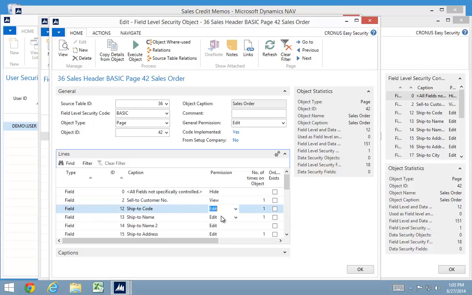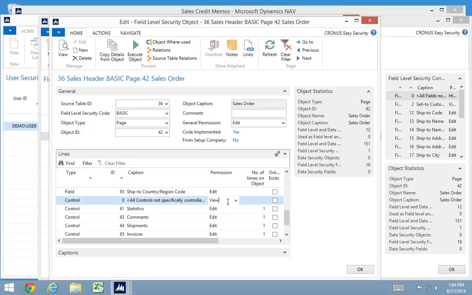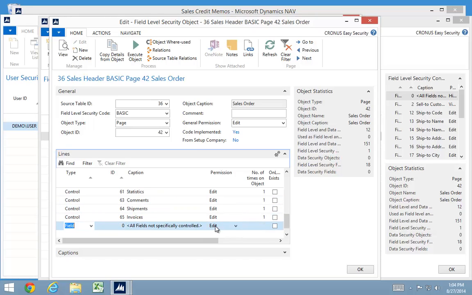I can actually go hide every field in here also if I want. Then I can say, now I only want people to view my sell to customer number. They can change the ship to if they want down here. As I go down, I'll see my controls are all the actions up in the top, like these ones up here. Some of them are the technical ones, but in general, most of them are from standard NAV. And again, I have edit, view, and hide, and I can just go hide all those ones. I can leave those ones in there, it's fine.